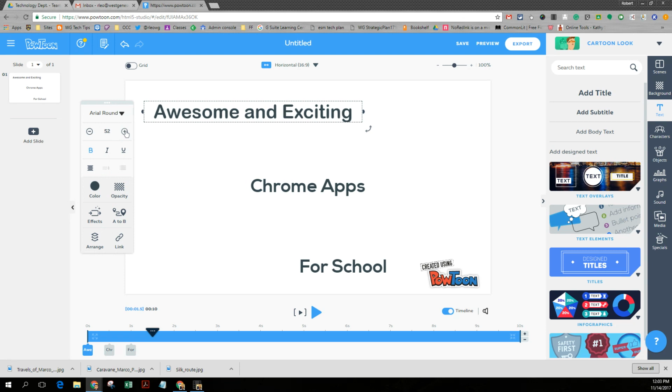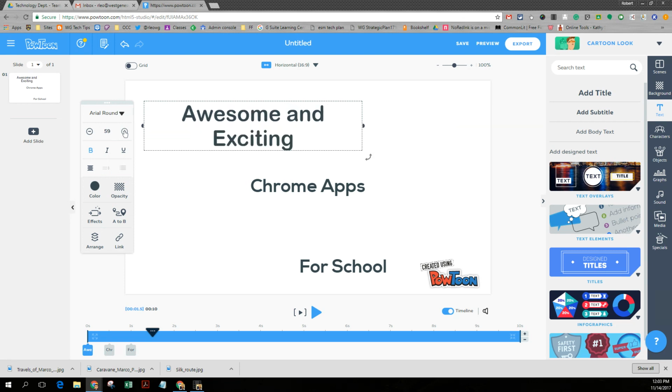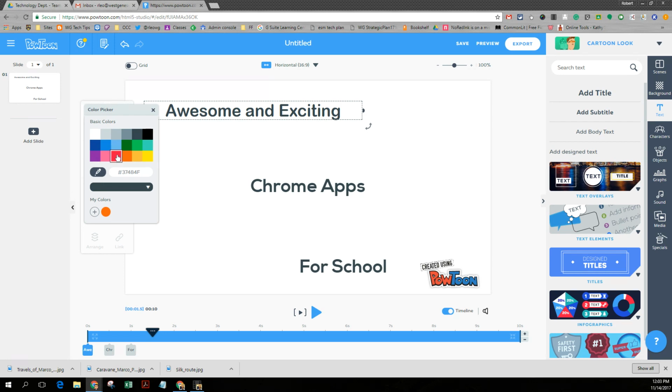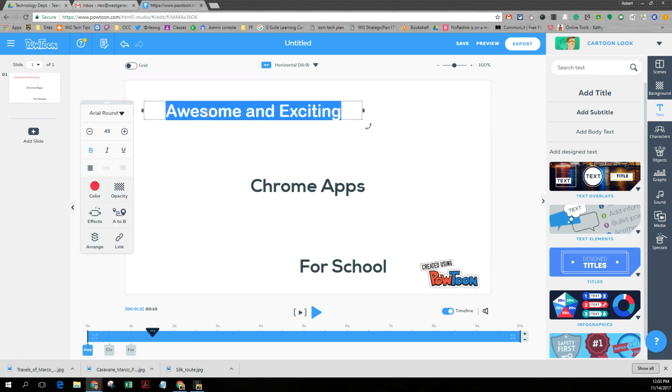If you want to change the font size, for example, bring this back down. I'll bring it down to about 45. And it's really just trial and error what I'm doing here. You can do bold, italicized, or underlined text. You can make it centered or left or right justified. You can also change the color. You can also change the special effects.